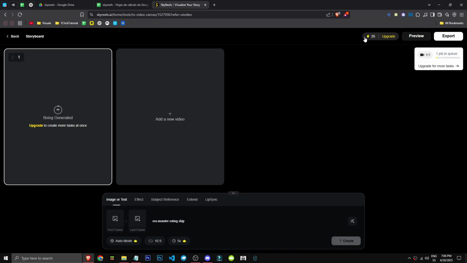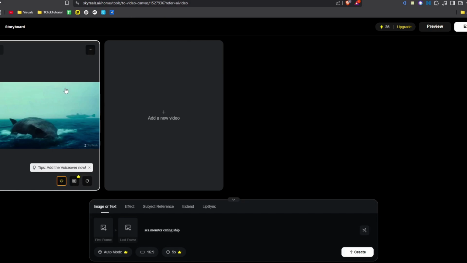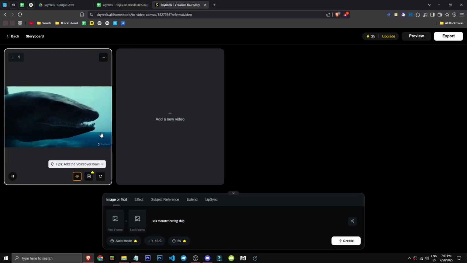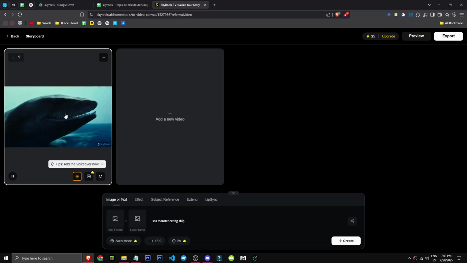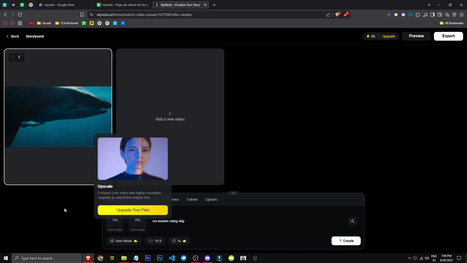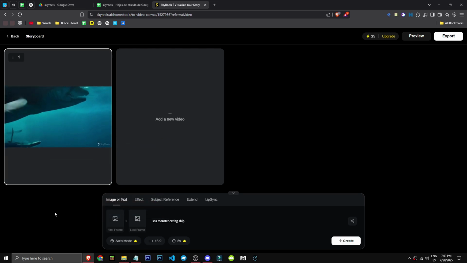It used 25 credits, which I didn't really want to spend. But let's see the final result after this generation process. While it's generating... Oh, look, it's just finished. Let's watch the video. There's the sea monster. Wow, it looks like a shark. And the boat's underwater. It's really cool, honestly. It's really awesome. Now I'll explain how the other tools work.